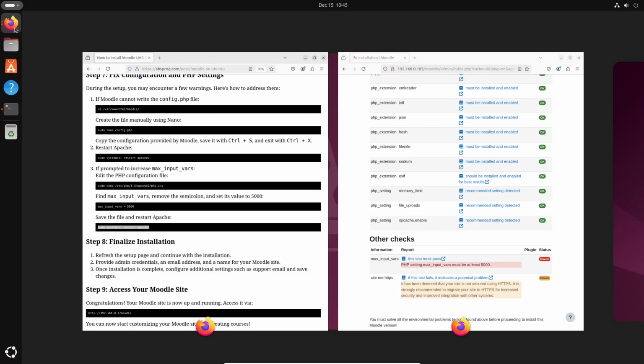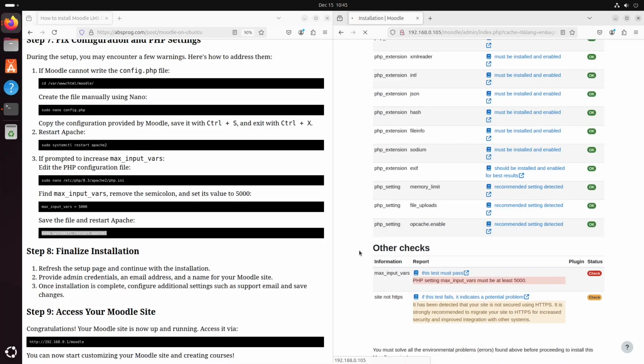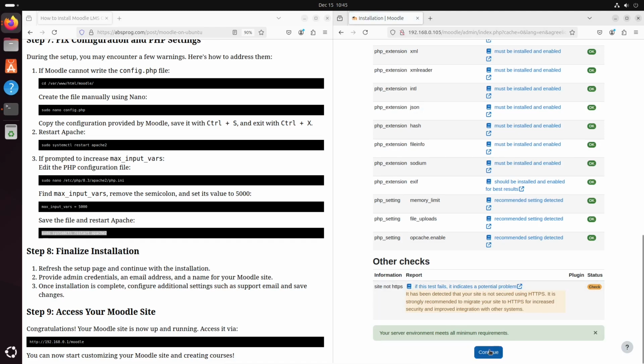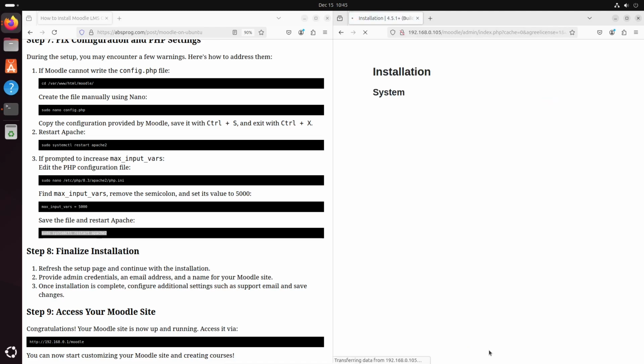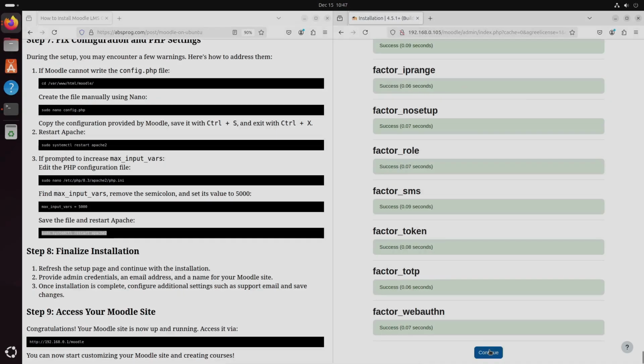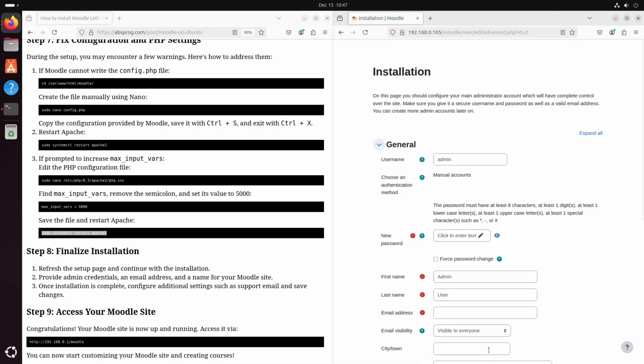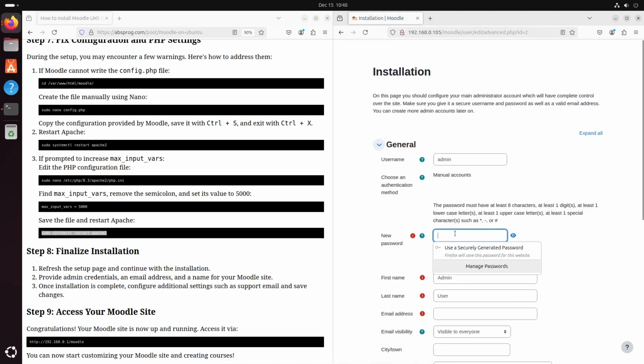Okay, you're in the home stretch now. Refresh the Moodle setup page in your browser and continue with the installation wizard. Moodle is now installed on the server. The process will take 2 to 3 minutes. Here's where you'll create your admin account. Set a username, a strong password, and an email address.